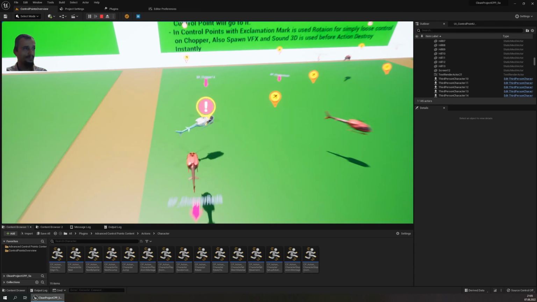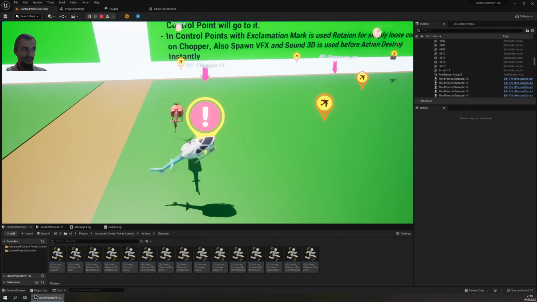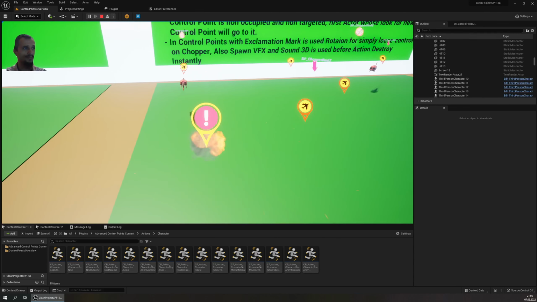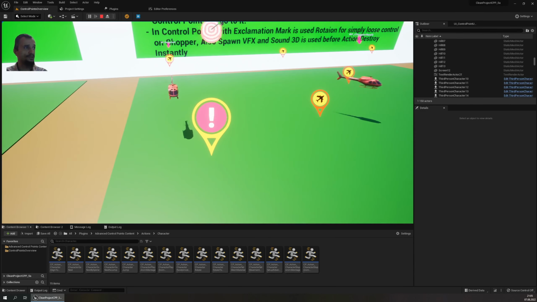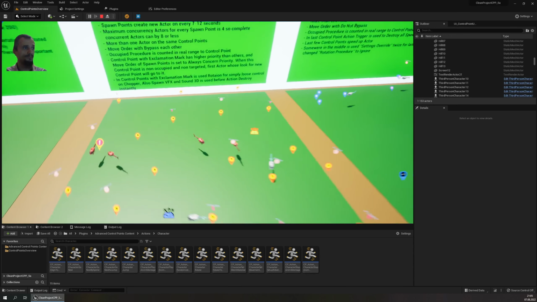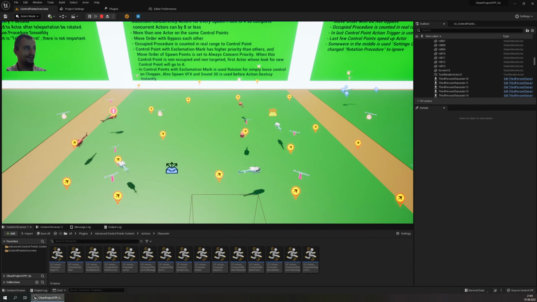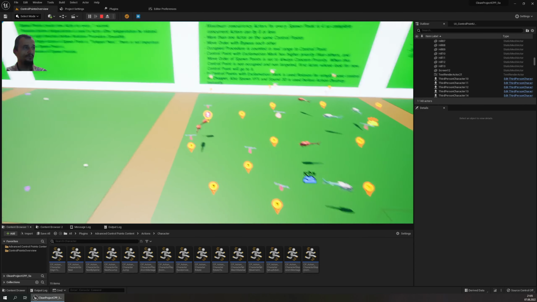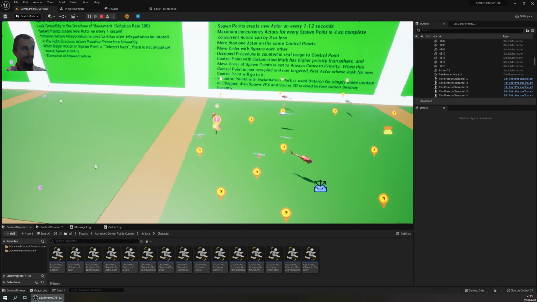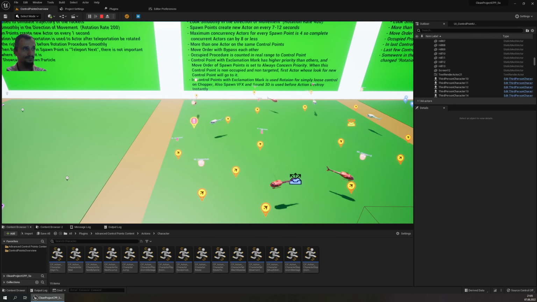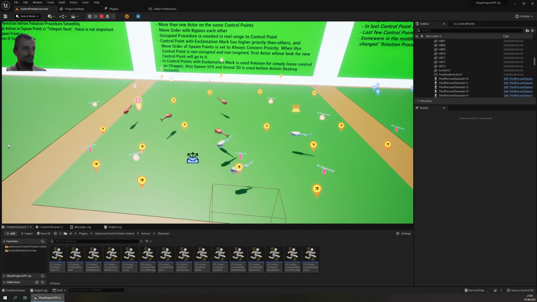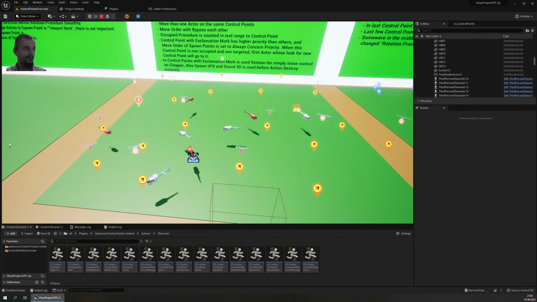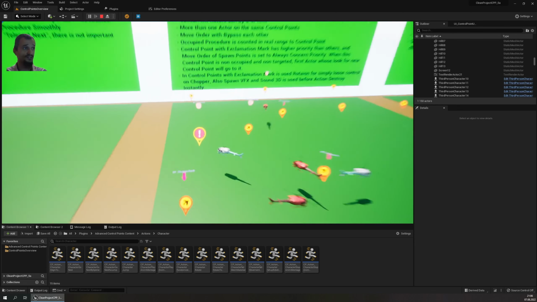We can see one special control point with an exclamation mark that has a higher priority than the rest of the control points. What does that mean? When the control point with higher priority is empty, any actor which looks for the next control point will choose this control point.